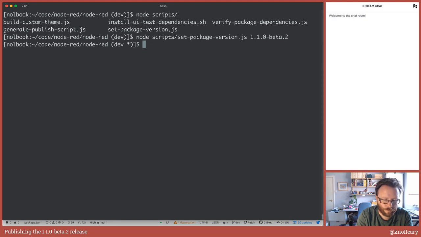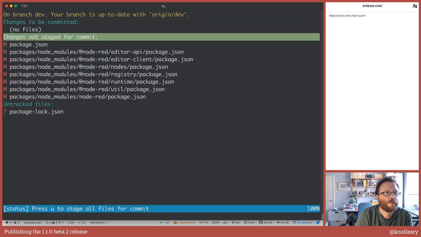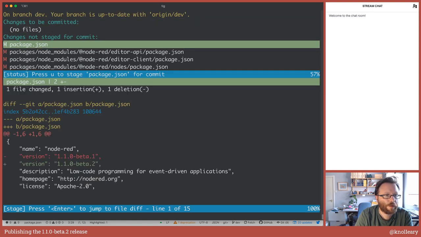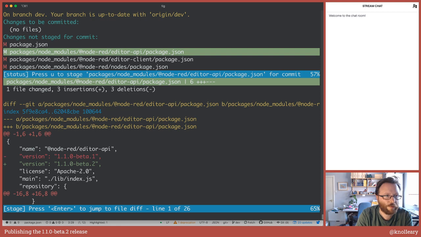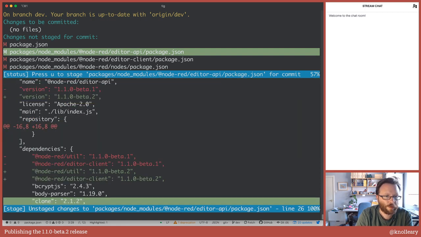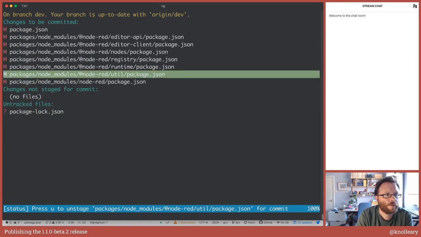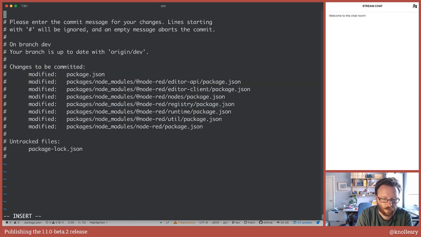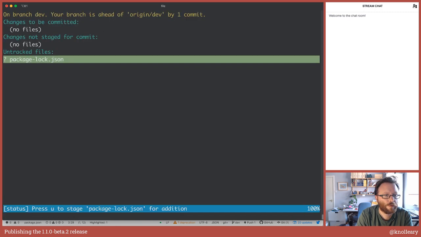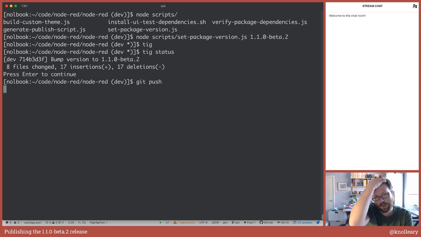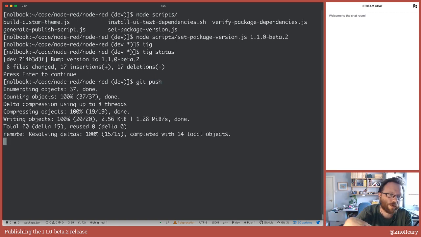So we run that. Now if we look at what's changed, all of the package files have been updated. So not only their own version number, but also the interdependencies between the modules. So we'll stage all those, commit 1.1.0-beta.2. Oh goodness. And we push. Now I've already run grunt, I've already run the unit tests.